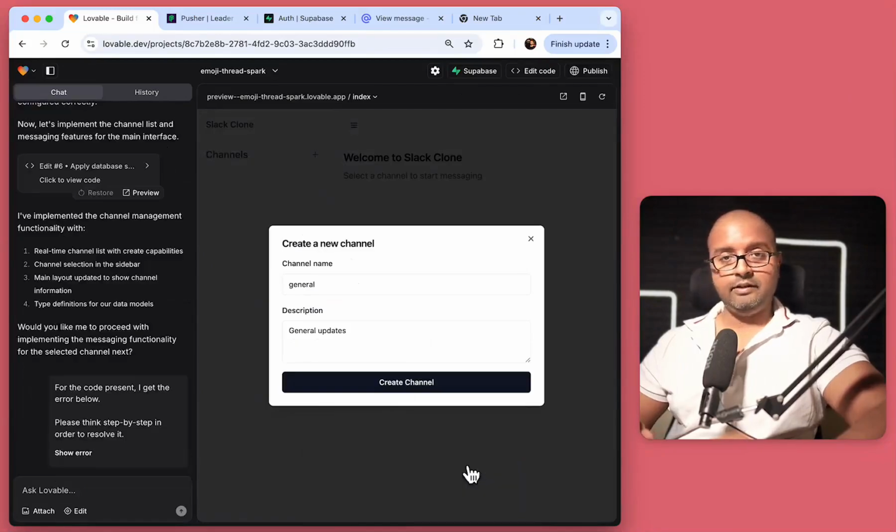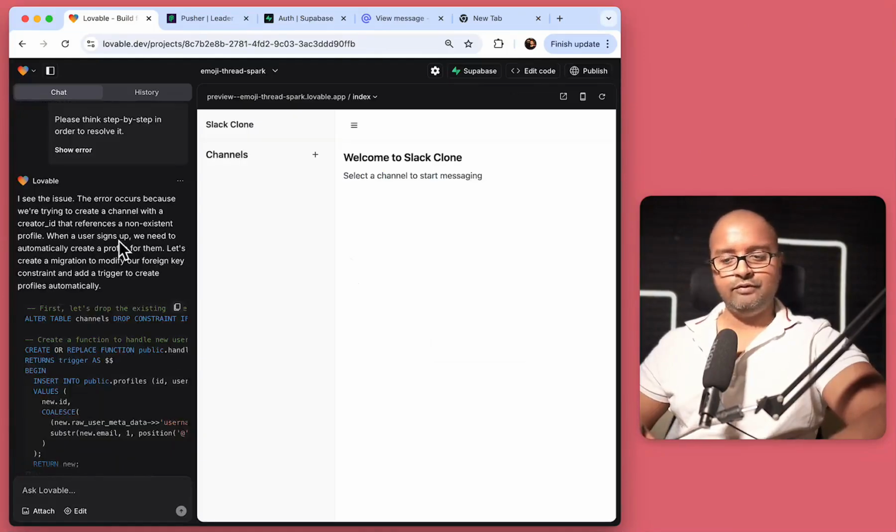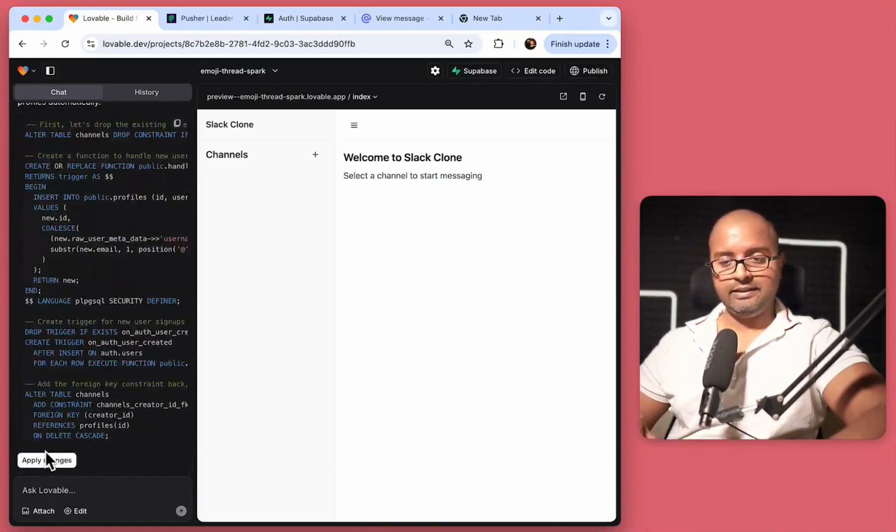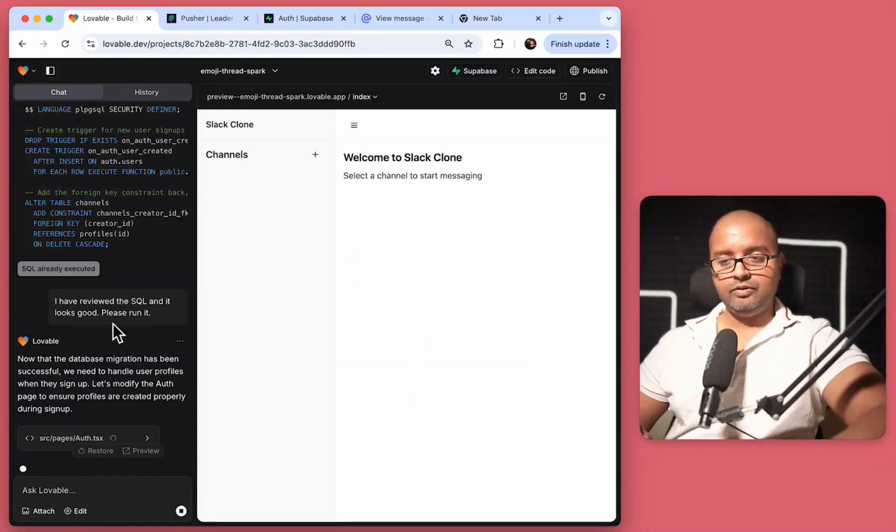So I'll just say try to fix, and it's automatically put this prompt in here, and then it's working its magic. Let's see if it's able to fix it. It's done some debugging and also proposed a solution where it's saying there are some missing profiles and it needs to fix this. So I'll just say apply changes. So it fixed the issue with the Supabase database. Now it's modifying the auth page to ensure profiles are created properly during sign up, which is reasonable. Okay, let it do its thing and see what we get.